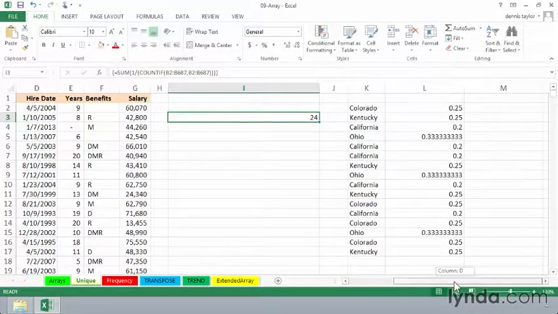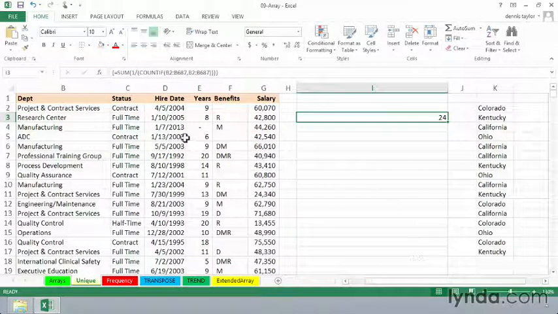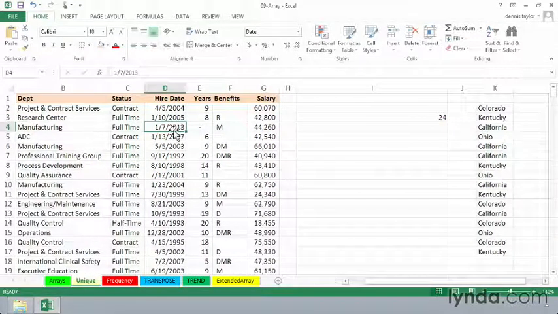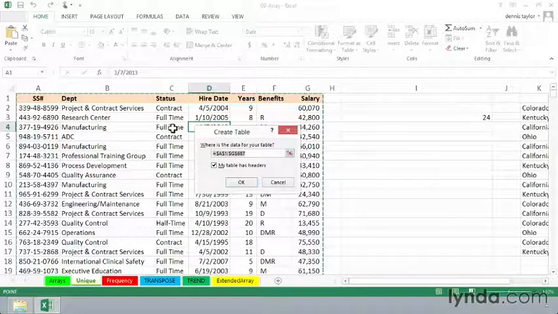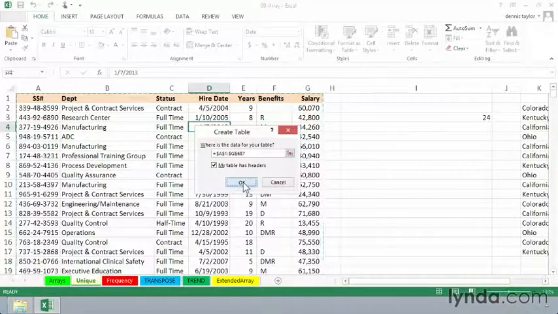Now, if our original data is in a table, it's a little bit simpler, and it has the added advantage that if the table grows, we will always have a correct answer. So let's convert this data into a table. A quick way to do this is Control-T. You can also press Control-L or go to the Insert tab or the Home tab. This is reasonably fast. Click OK.